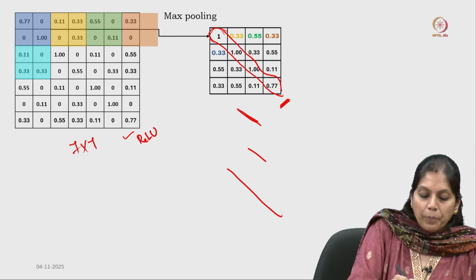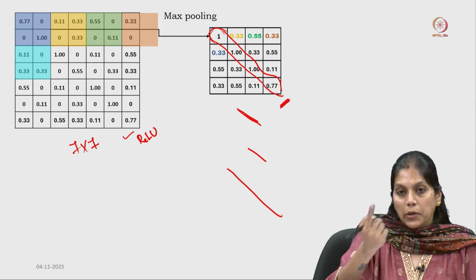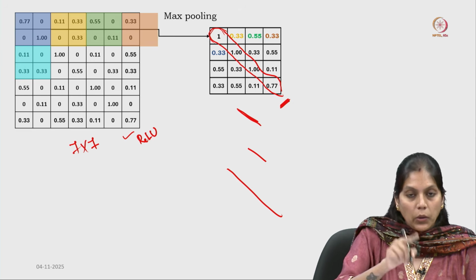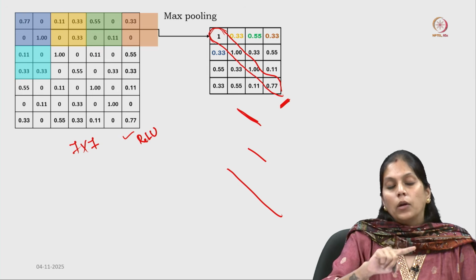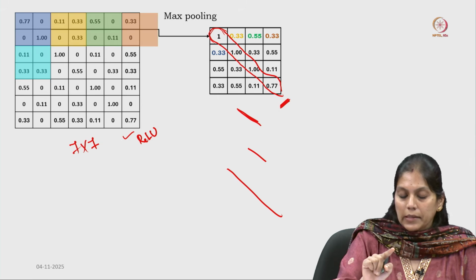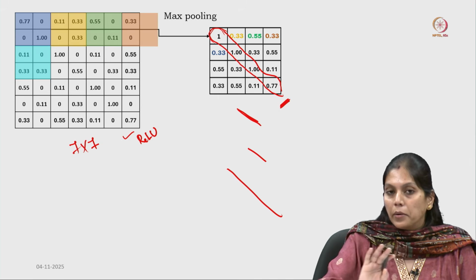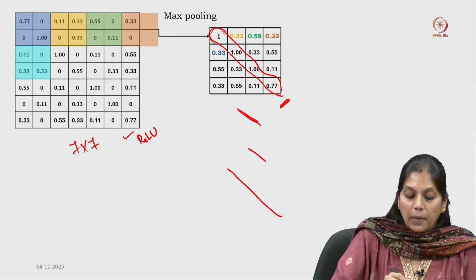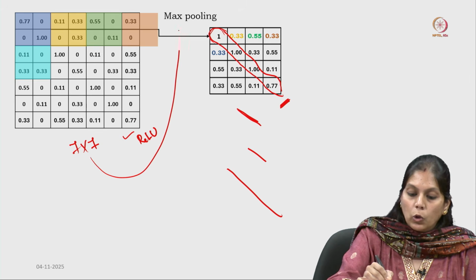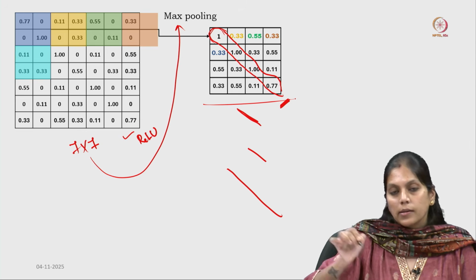7 cross 7. From 7 cross 7, when you passed it to convolution by adding a padding, you still had 7 cross 7. When you passed it to ReLU, you still had 7 cross 7. Nowhere had we reduced the size because the padding is applied. Now by applying max pooling, we have reduced the size.